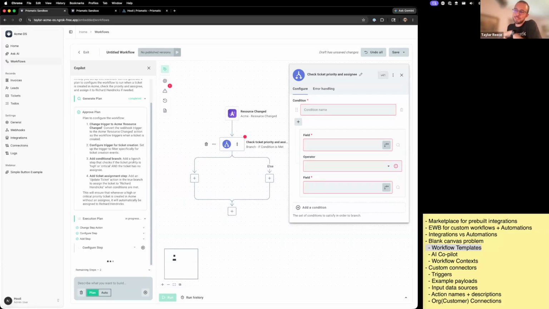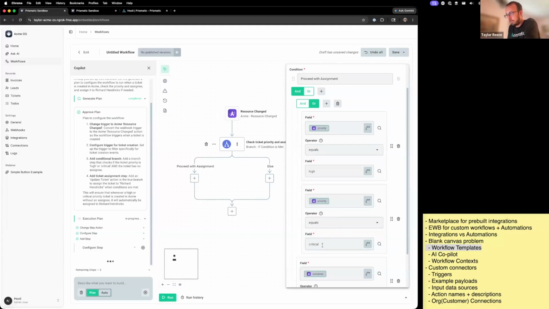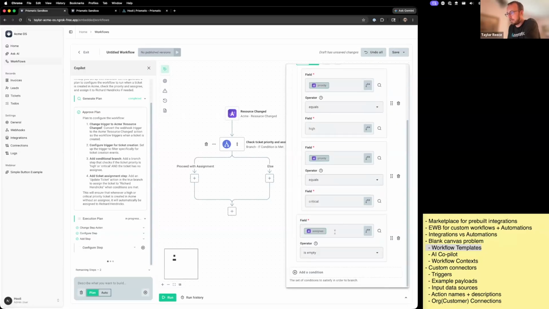I'm interested to see what happens with this compound condition. If it's priority high or critical and no assignee. I'm interested to see if it comes up with a compound conditional here in a moment for me. There we go. Let's take a look. If priority equals high or priority equals critical and assignee is empty. Okay. Cool. That sure seems like a reasonable set of things to do.